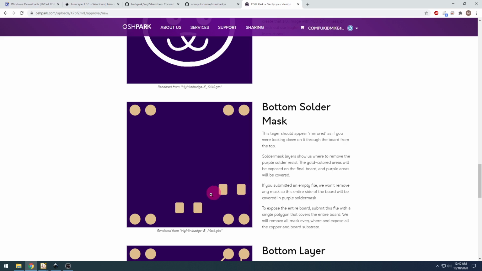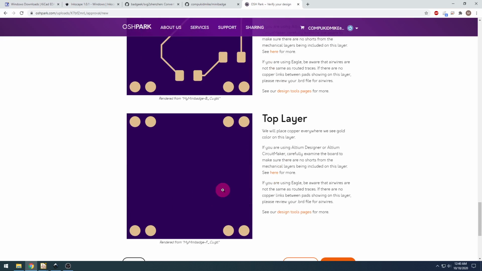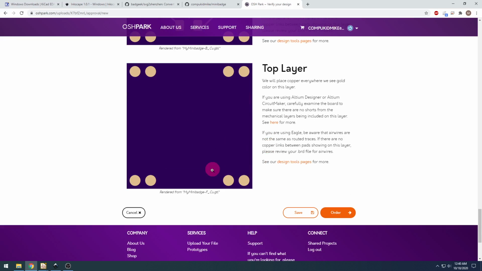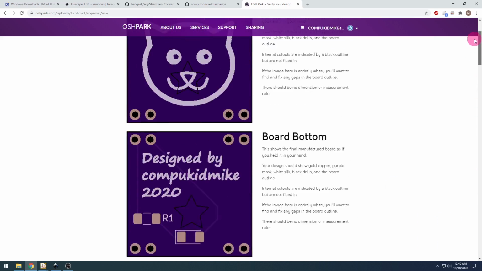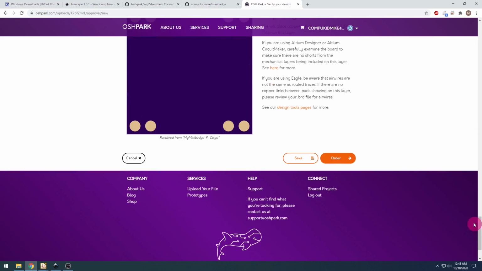And these are where our resistor and LED are going to connect. So it's important that those show up there. This is the bottom layer showing the traces that we've got there. Top layer, we didn't put any traces there. So that all looks really good. We got all the layers we need. Come down here, click order.